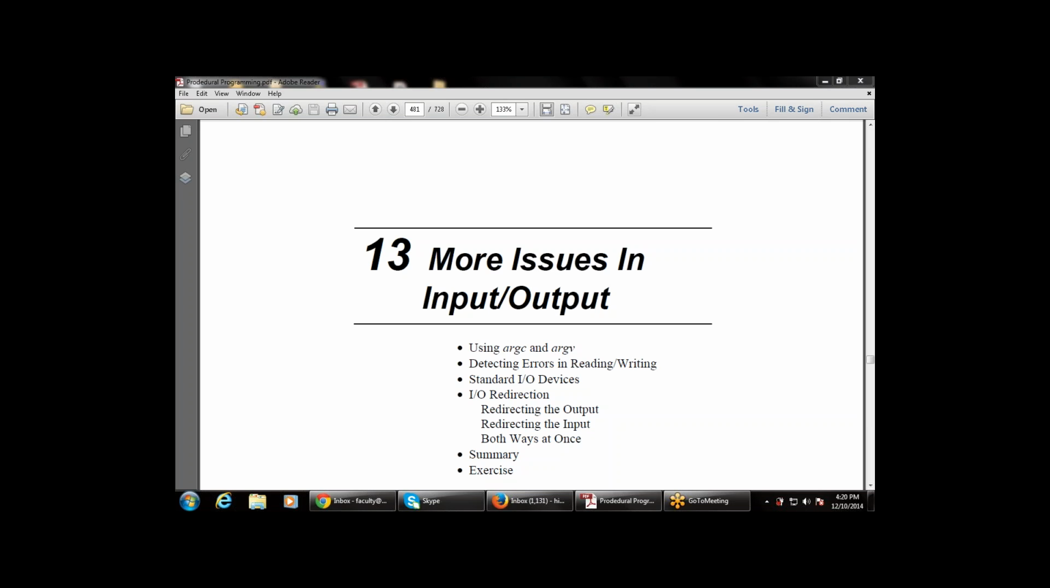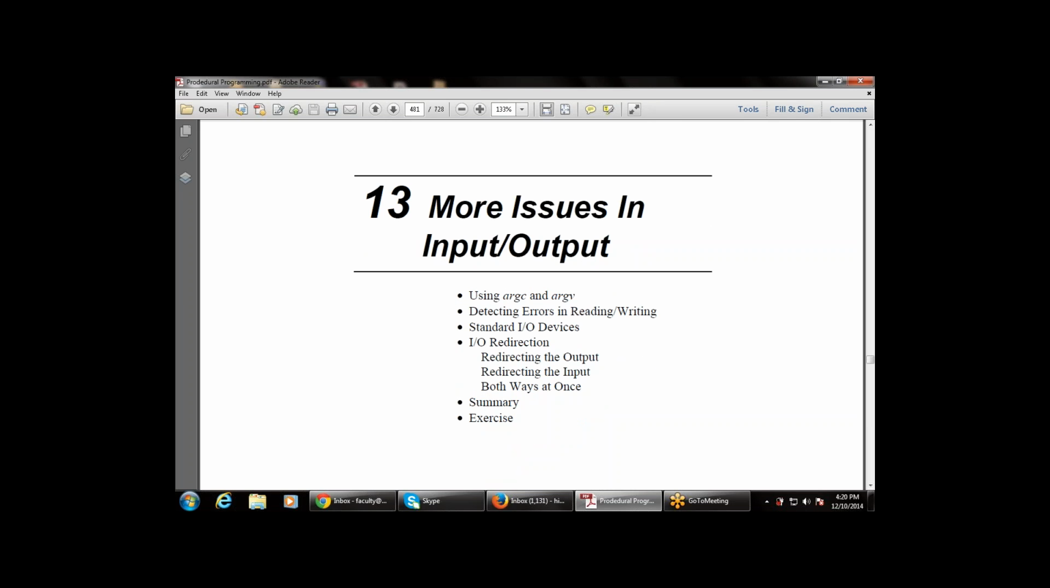So we discussed chapter number 13, that is more issues in input and output. That is, what are the more issues available when we give the input and when we take the output in the C language with the help of a file. In this we discussed topics like ARGC, ARGV, detecting errors, standard input-output devices, and input-output redirection, that is redirecting the output, redirecting the input, and redirecting the input and the output both. That is, at the same time we have to redirect the input, and at the same time we have to redirect the output.